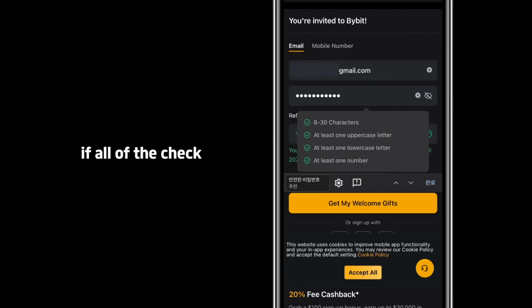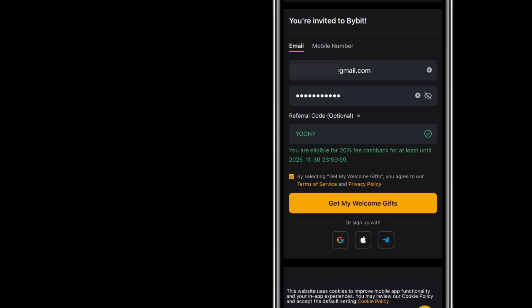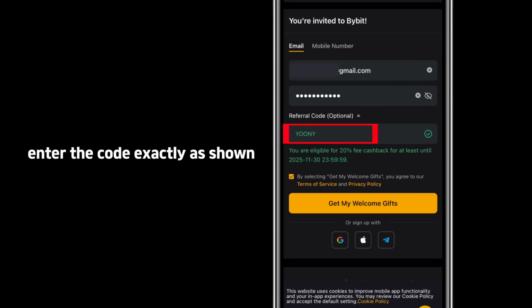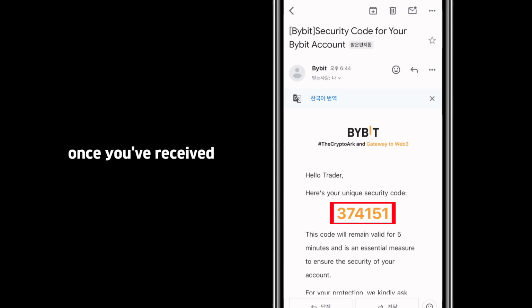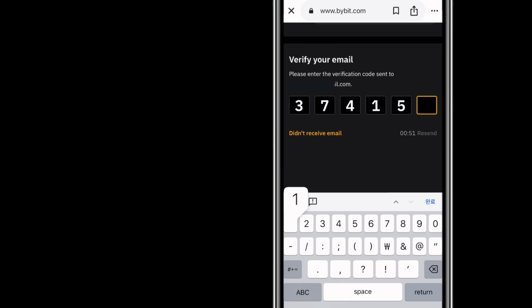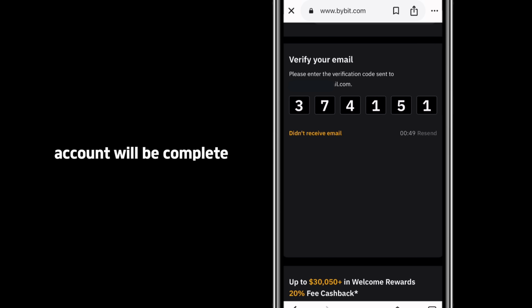If all the checkboxes are checked, you'll see the referral code below. Make sure the code you entered matches the screen. If it's different or missing, enter the code exactly as shown. Once you've entered and verified it, check the checkbox below and click the yellow button. A verification code has been sent to the email address you entered. Once you've received the verification code and entered it, your BYBIT account will be complete.